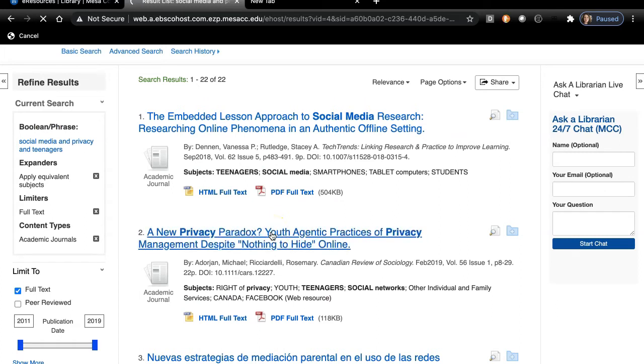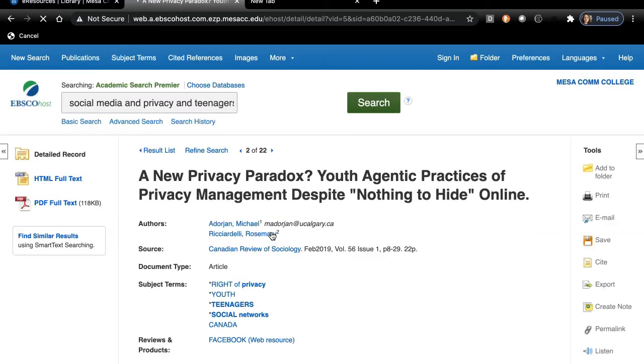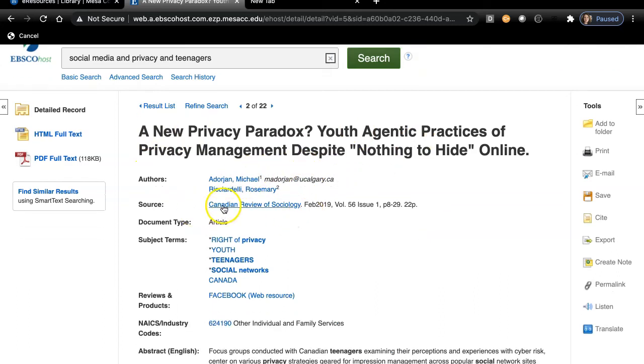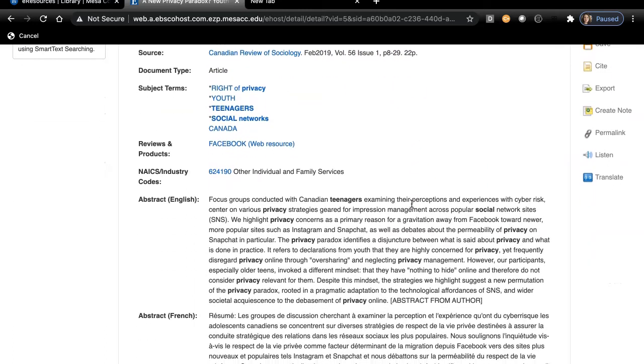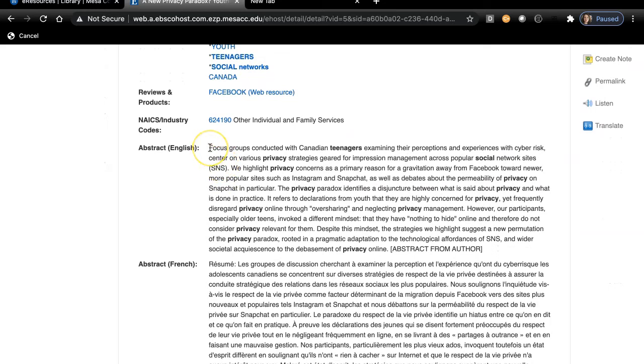So you click on the title of the link, and this will take you to the full record of this article. So this is the title, here's the authors, again here's the title of the journal, the date, volume, issue, page numbers. When you scroll down, right here is the abstract. It's important that you read the abstract because it'll tell you if this article will be relevant for your research needs. And an abstract is basically just a summary of what the article is about.